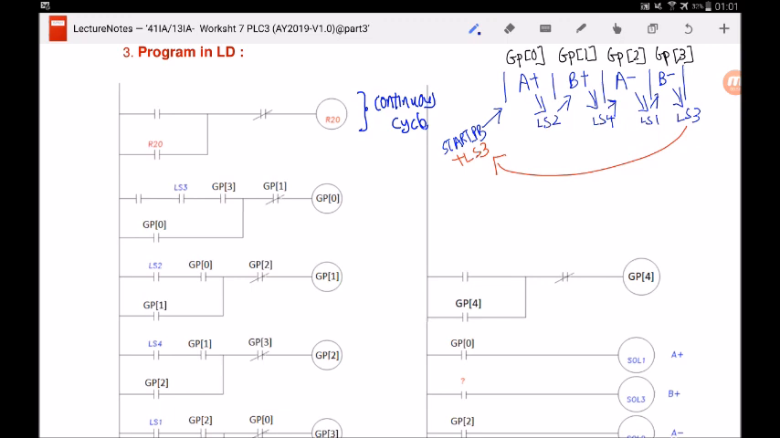Okay, so again, just want to remind you again, R20 is just a name. If you don't like R20, you can call it any name you like. Okay, you can call it R0, R1, R2, R3. So what is the condition to start this continuous cycle?